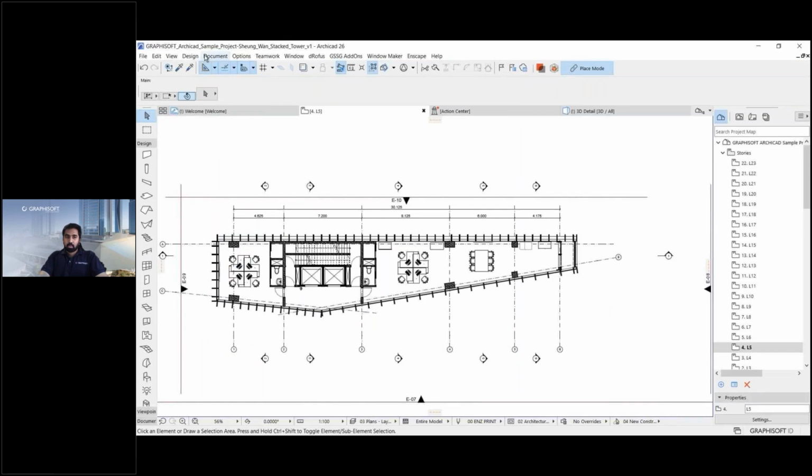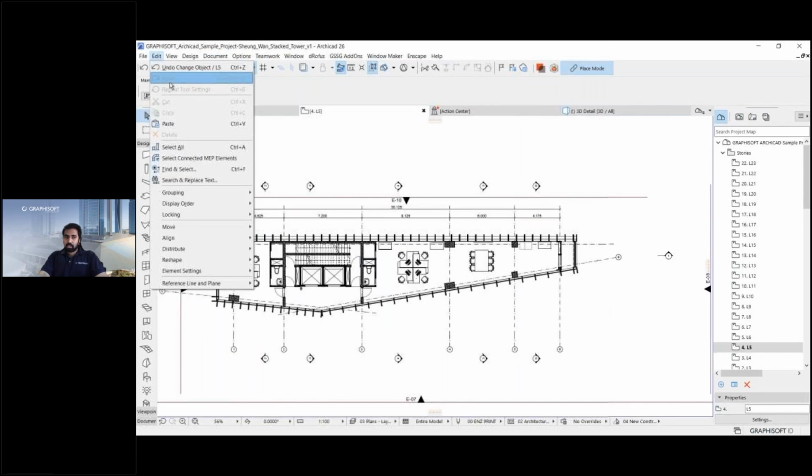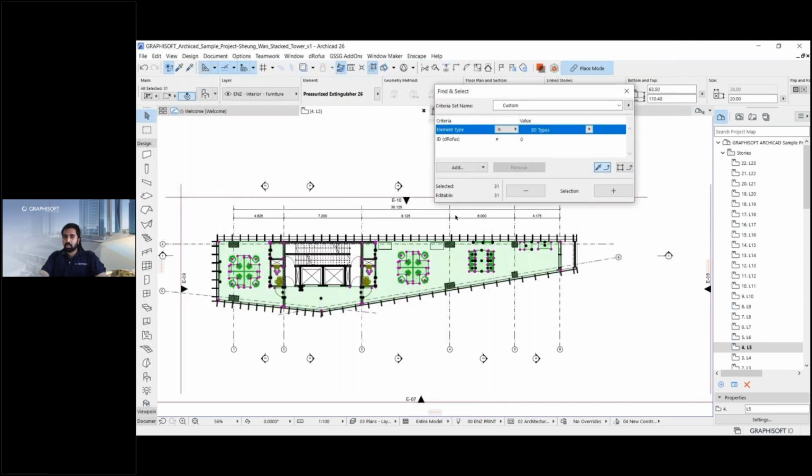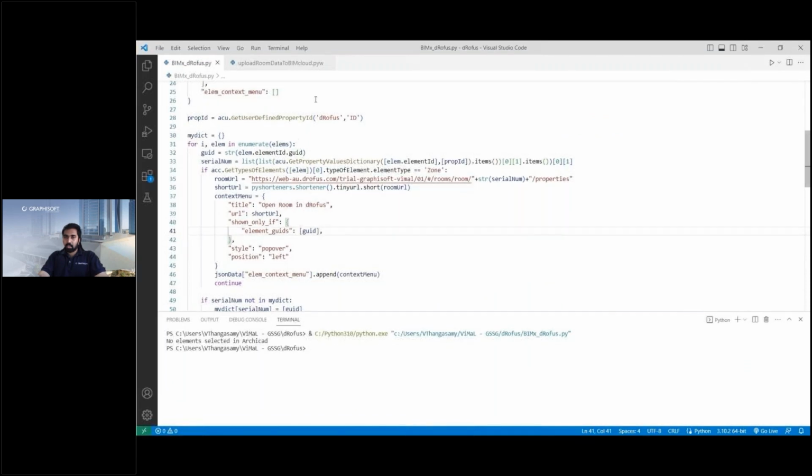To generate the BIMx extension file, I'm using this find and select to select all the equipments that have a dRofus ID. As long as it has a dRofus ID, it means that it is linked with dRofus items. So I've selected all of them, and based on this selection, as I run my Python script, it will be able to create a BIMx extension file, which I can load inside BIMx, and then I can check out the information about all these rooms and zones and equipments as well.